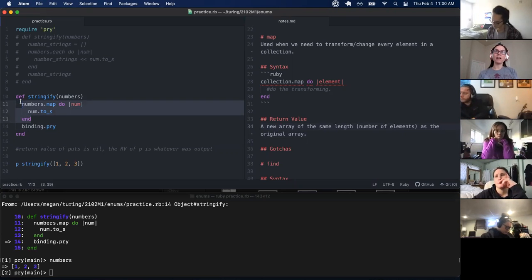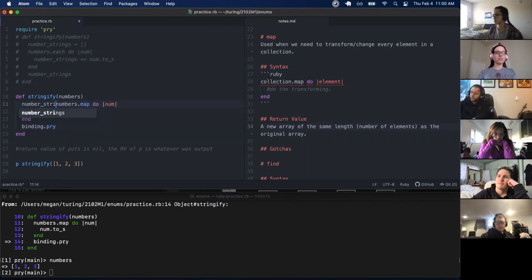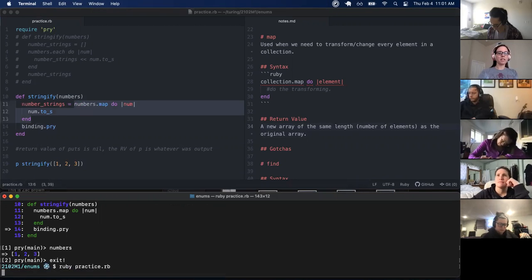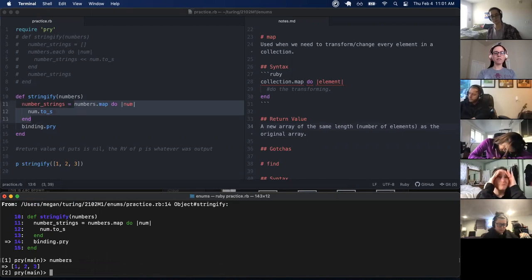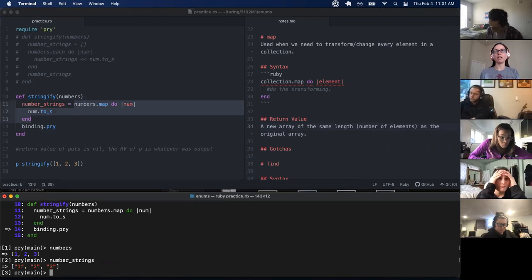But if I do want to call this new array again, I can assign it to a variable like this and say number strings is equal to numbers.map do num.toS end. And now if I exit and run this again, I have both my original numbers array and my number strings array. So map creates a new array of the same length as the original array.